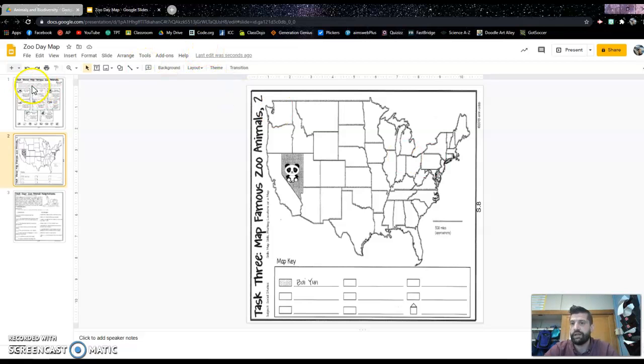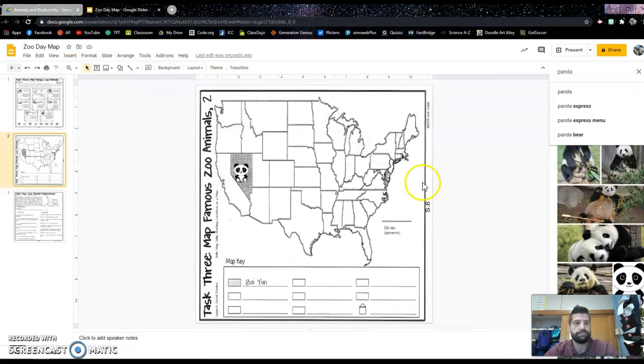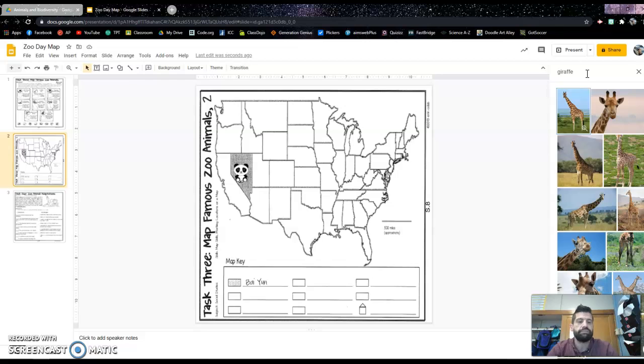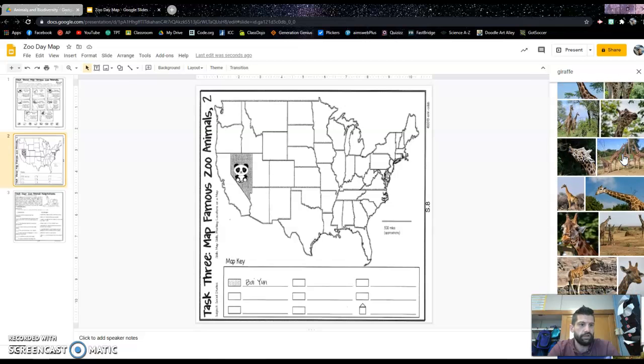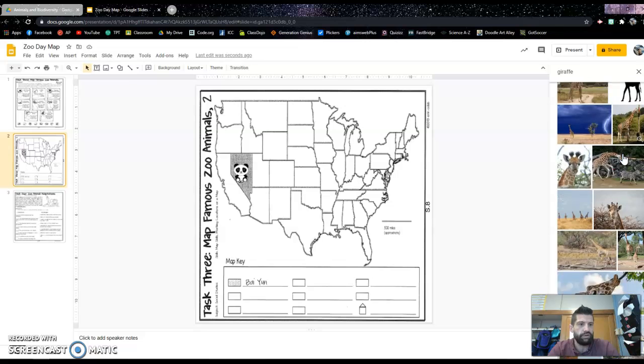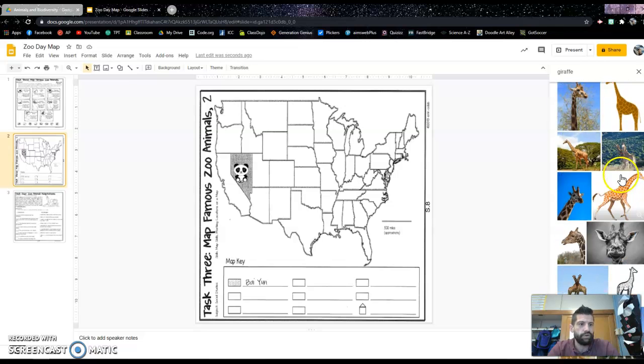So we need to find a picture of a giraffe. Again, I'm going to go up to insert, go to an image, and search the web. This time, instead of panda, we're going to type in giraffe. We can put in whichever giraffe we like here. I'm not really getting one that doesn't have a background, other than those black and white ones. There's one. I'm going to put this running giraffe in there.